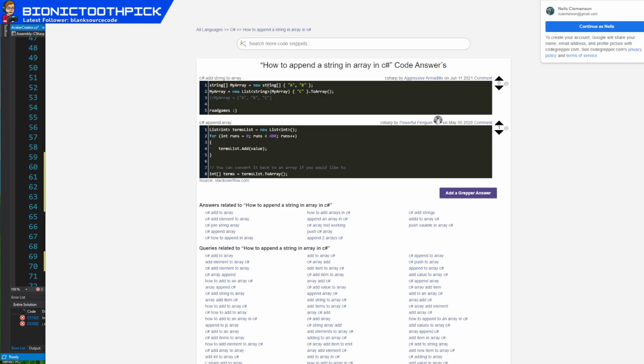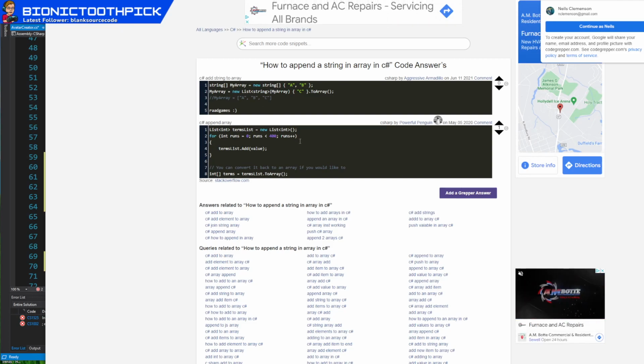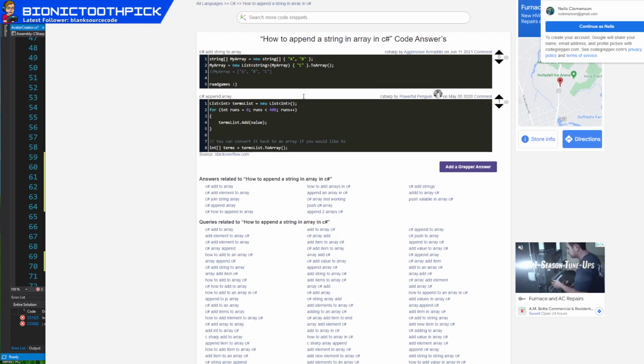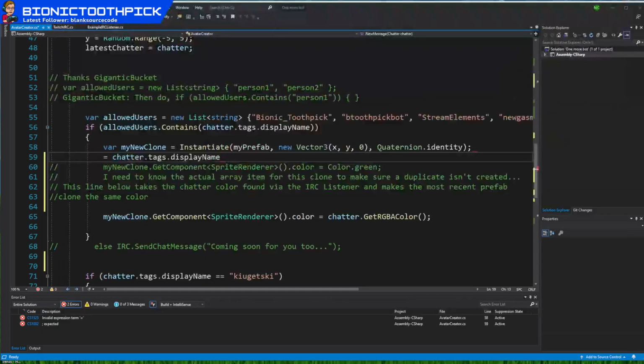String my array equal new string. My array new list string, my array to array. Add string to an array, append an array, list in terms of list. My array equal new list string, my array to array. I think that's close to what I want to do right there. I think that's close. Right, let me get that out of it.